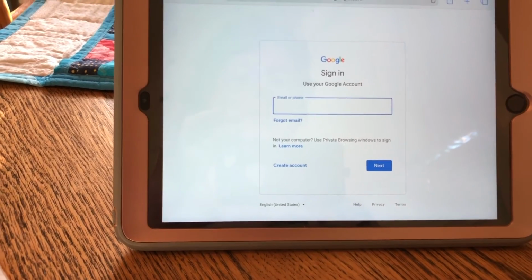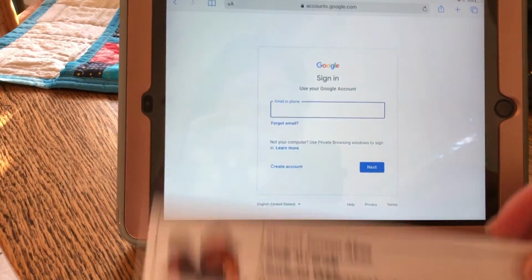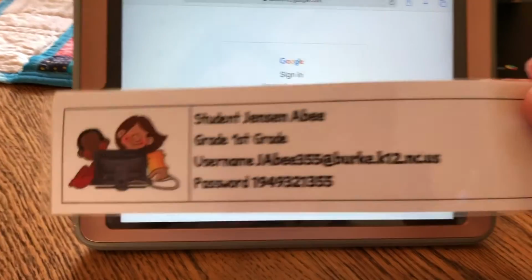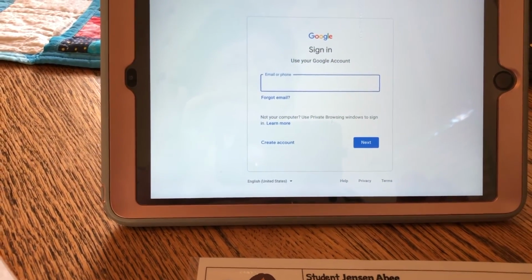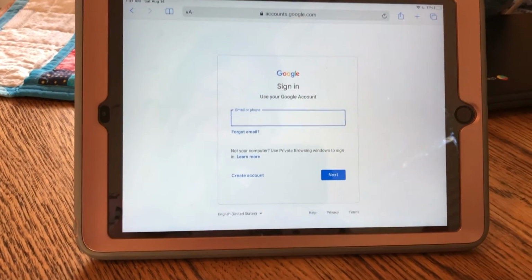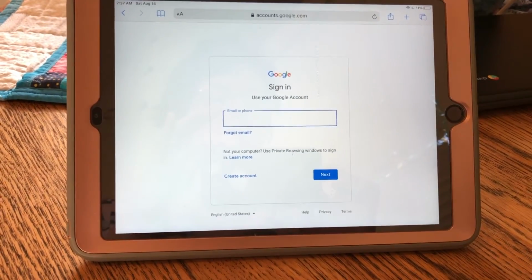So then you're going to enter the student's username and password. Many of you might have gotten login cards like this. So you're going to use that to enter the student name and password, and it should ask you to save that student name and password when you're finished.